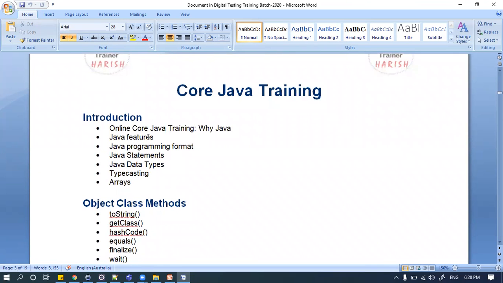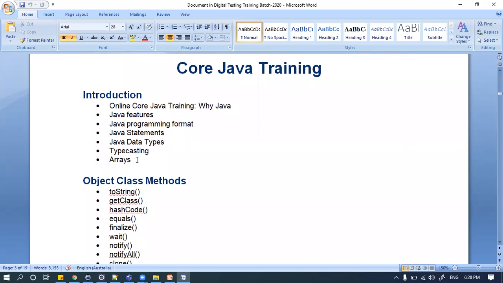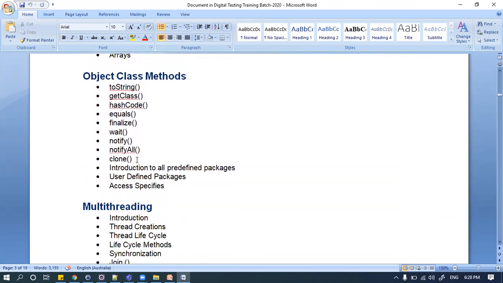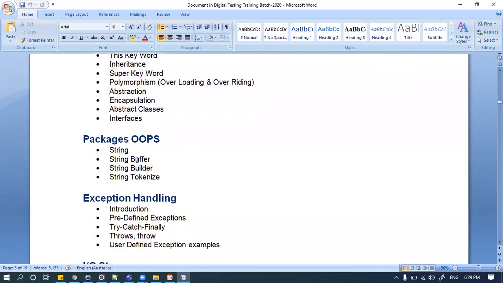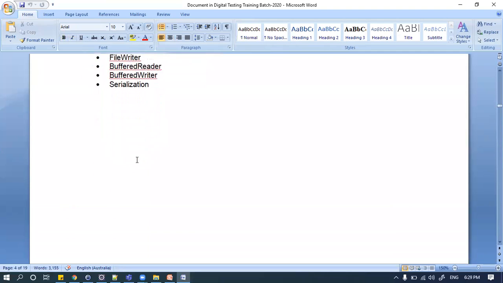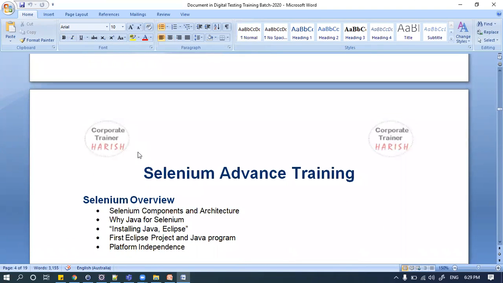Then the core Java training gets started. This is what I'm going to cover as a part of the core Java training syllabus: multi-threading, collections framework, OOPS concepts, then packaging, exception handling, IO streams. This is more than enough for an automation tester to start with.